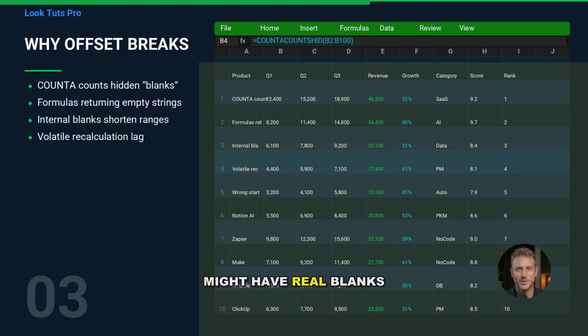Or you might have real blanks inside the data, which makes the range too short if you use a different counting method. Another issue is volatility. OFFSET recalculates frequently, which can slow large models and sometimes creates lag that feels like the chart isn't updating. OFFSET isn't wrong, but you need to tighten the counting logic and understand its trade-offs.